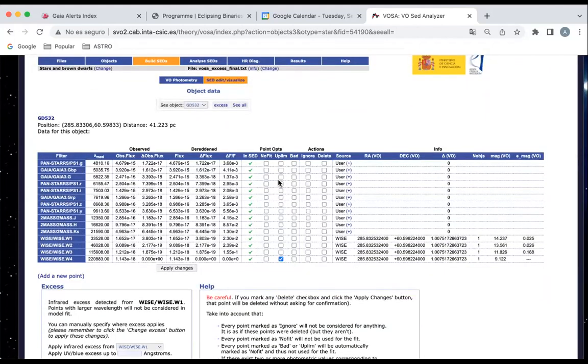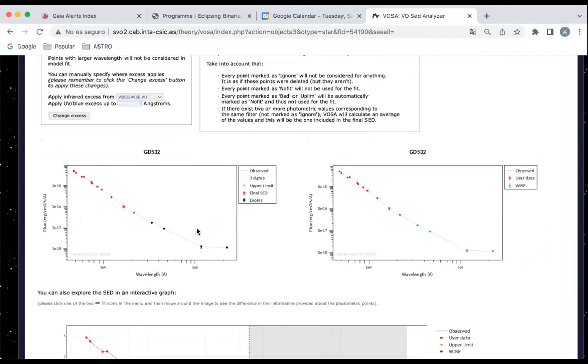Here we can see the summary table. All of these points are from our file: Gaia, Pan-STARRS, and TUMAS. And the WISE photometric points are those that we did the query for. And here is the SED, sorry. In black are marked those points that VOSA considers as infrared excess.